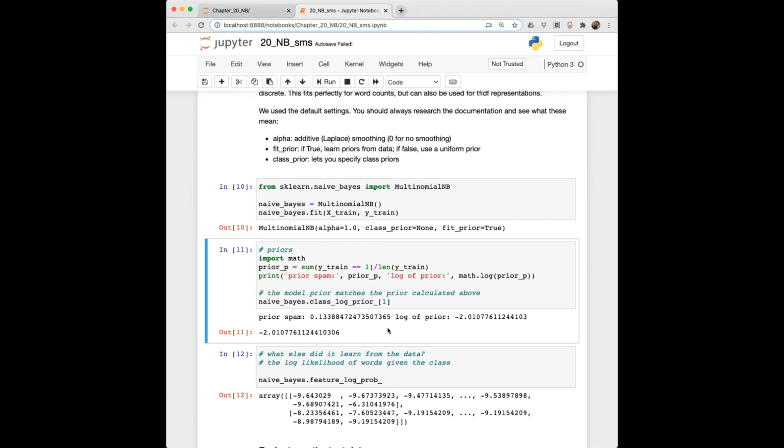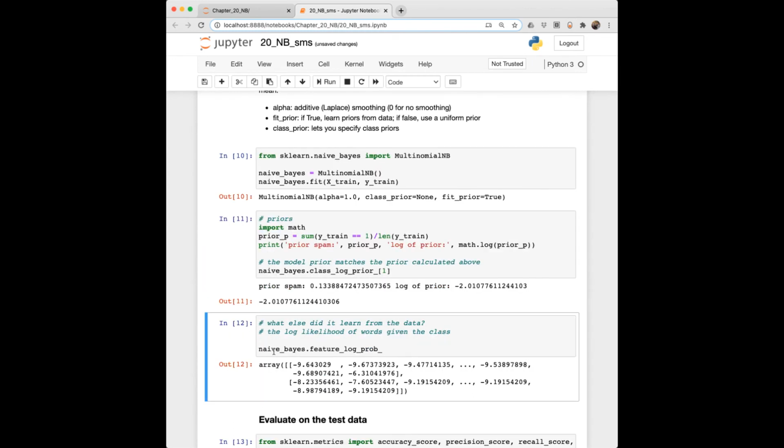It comes out as the log, and by taking the log of what I calculated manually, we can see that they're the same. Taking a peek inside our model, we can see some other things that it learned. Basically, it learned log likelihoods of words given the class. sklearn is a little bit opaque. It doesn't really tell you too much about what it learned and why. So I'm just showing a little bit of insight that you can extract from the model, although normally we don't do this.